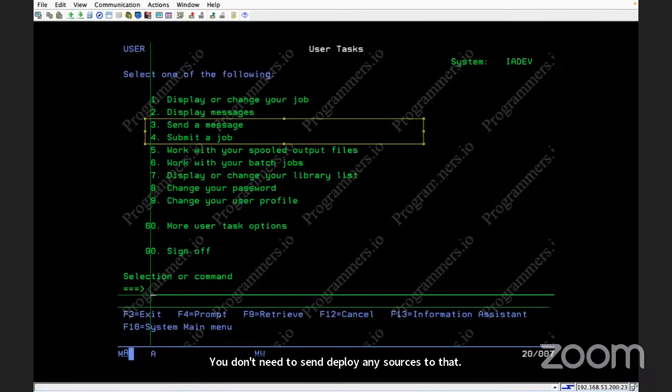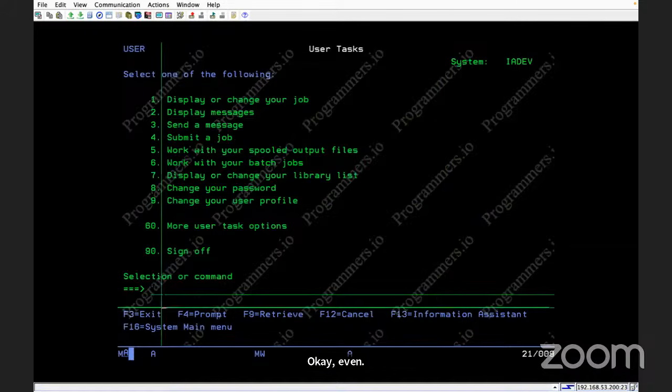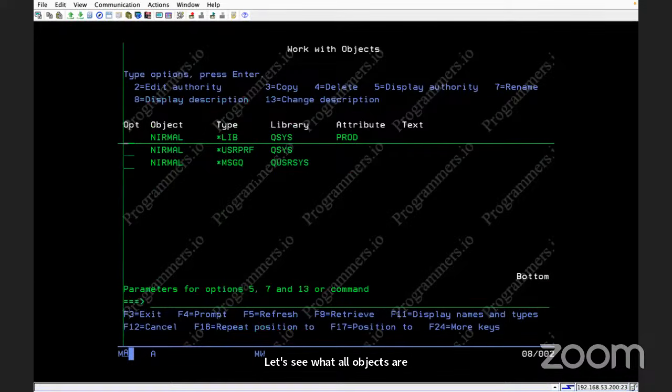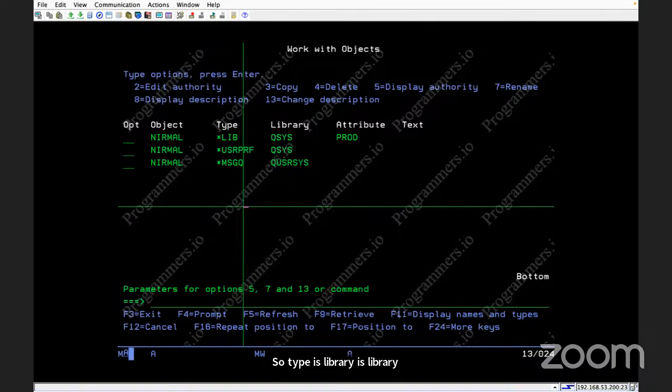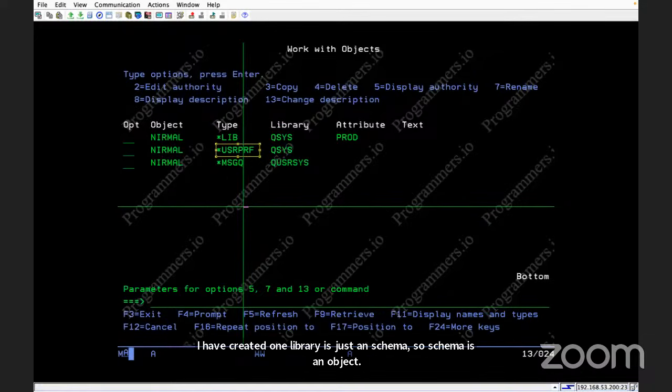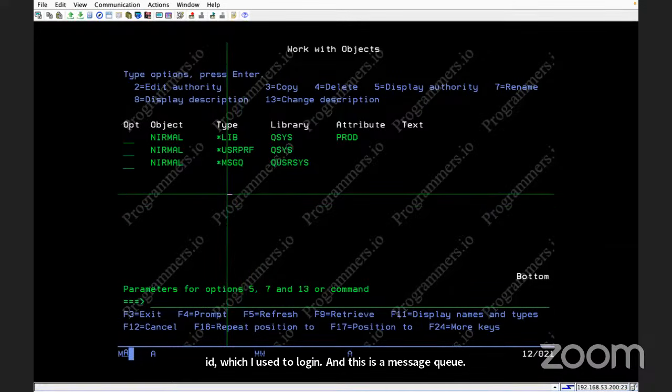There are multiple types of objects available. For example, database objects, program objects. Okay, even a user profile is an object. So let's see what all objects are there with the name Nirmal. So here you can see type. Type is library, LIB is library. So I have created one library. Library is just a schema. So schema is an object. Then there is the user profile, the user ID which I use to log in. And this is a message queue where I will get the messages. Okay, so everything on the IBMi system is an object.